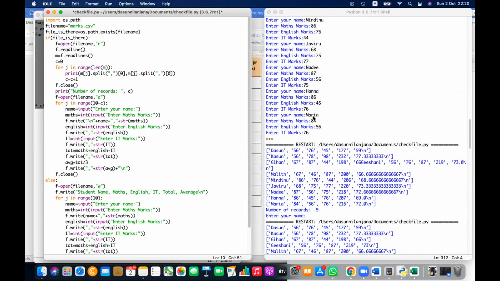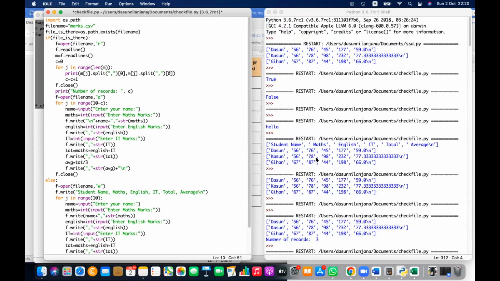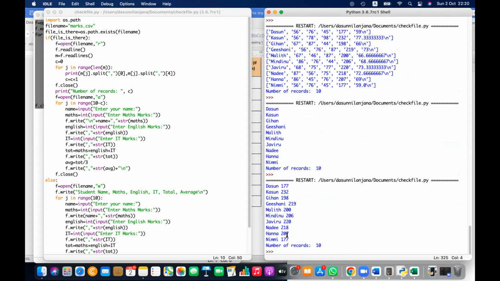I think we read this with the headings. Isn't that so? Read this with headings, right? Student name, maths marks, then the English marks, then the IT marks, then the total marks, and then the other. Here this is 0, 1, 2, 3, 4, 5. Actually, based on the fourth, the total, we can find the max. I'm going to print 4 also. So then this will print the name as well as the total marks.